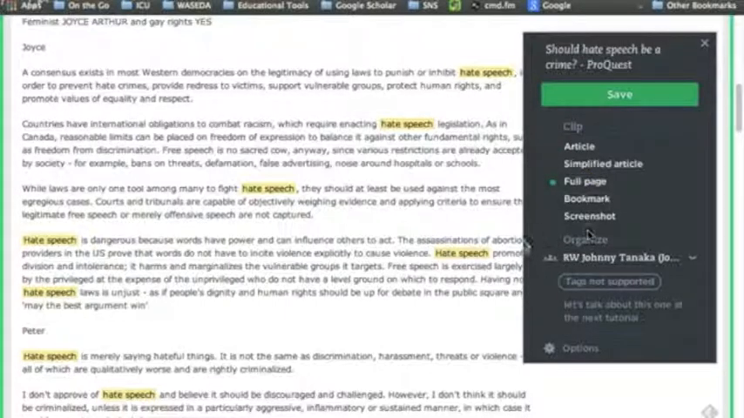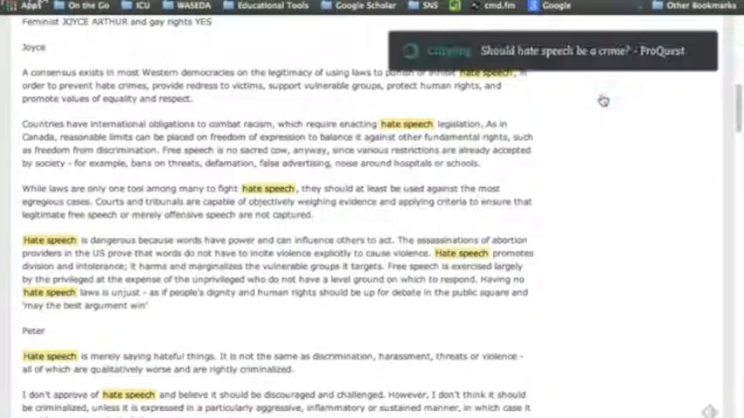So I'm going to click full page, okay, and I'm going to save it in the Johnny Tanaka folder. So I'm going to save it right there. Boom, let's see what it looks like on Johnny's side.